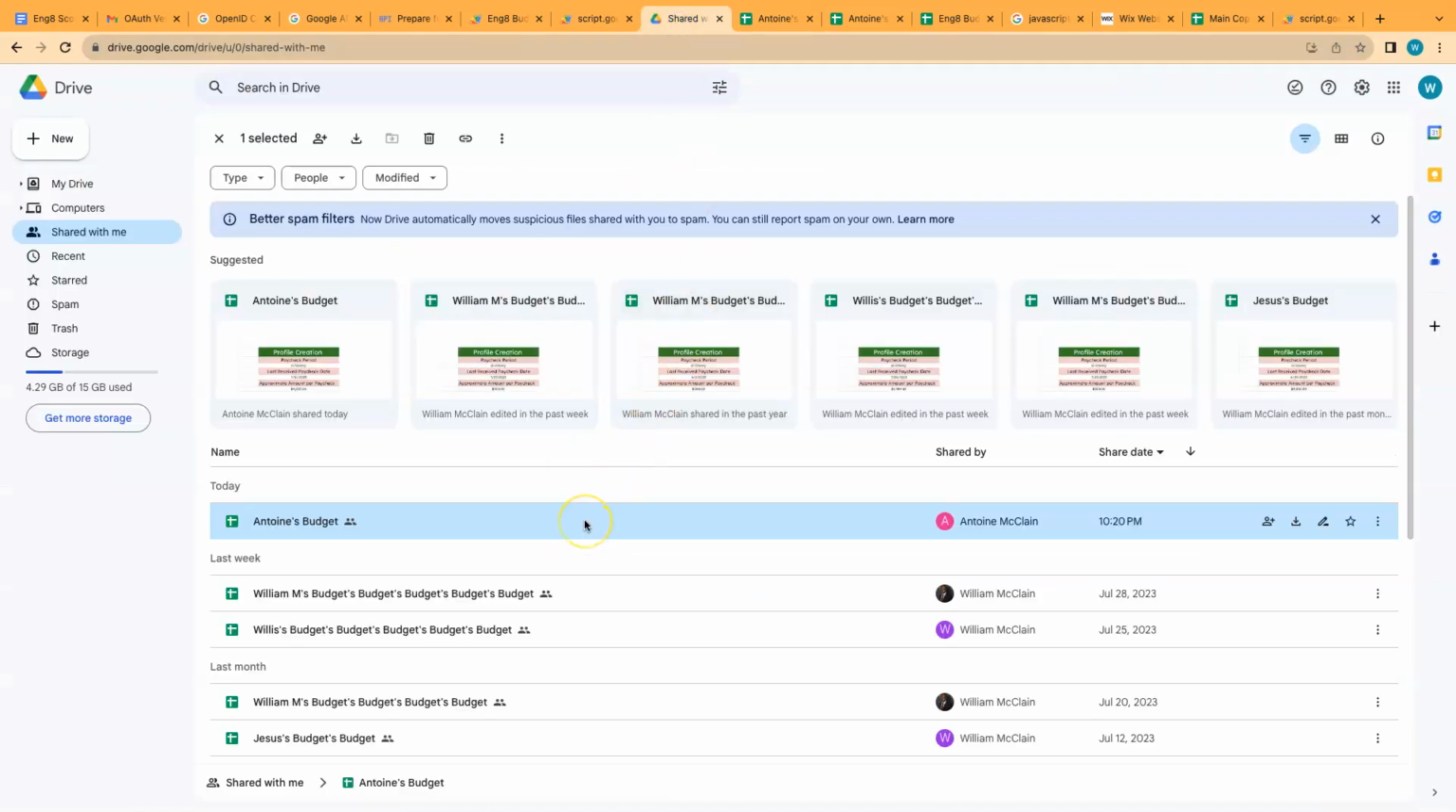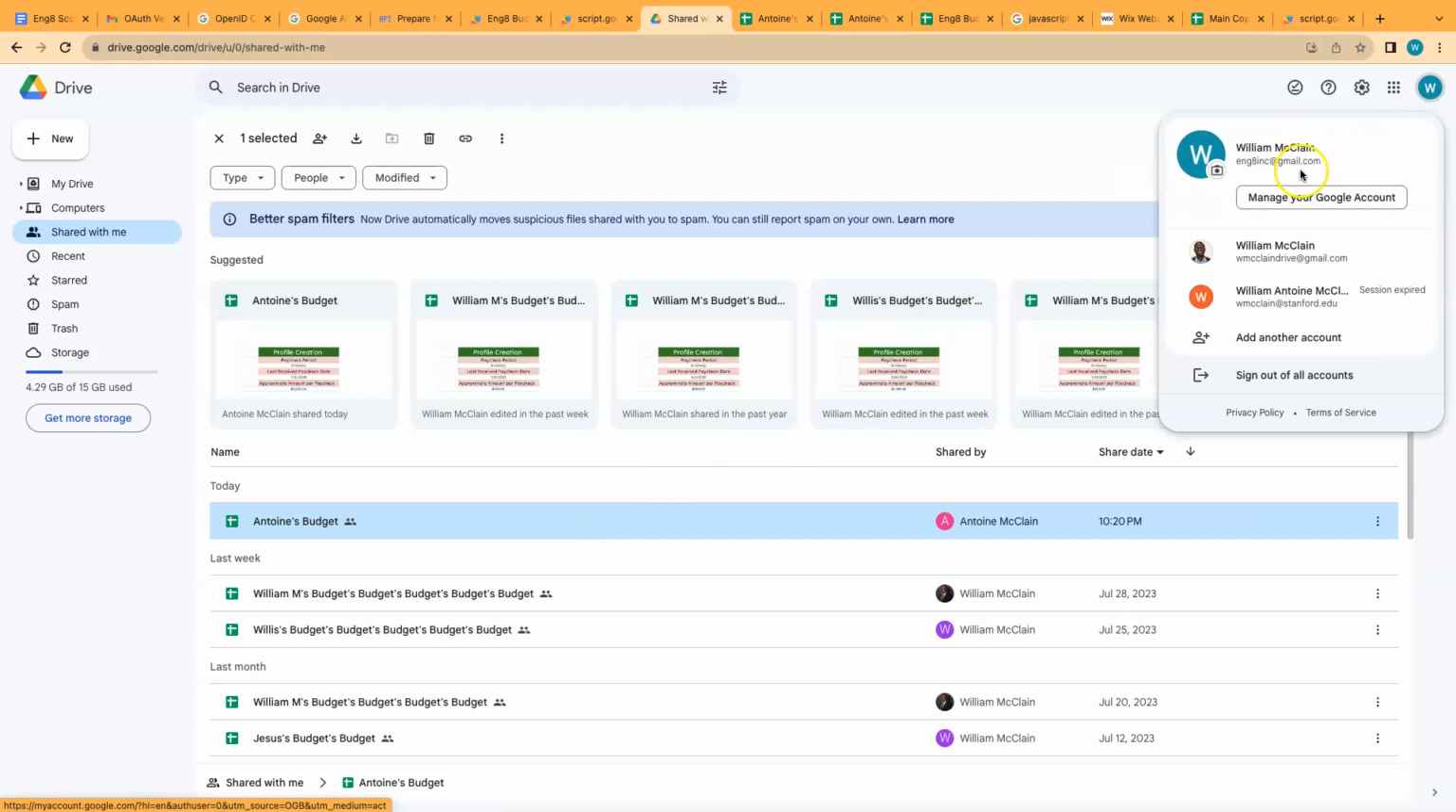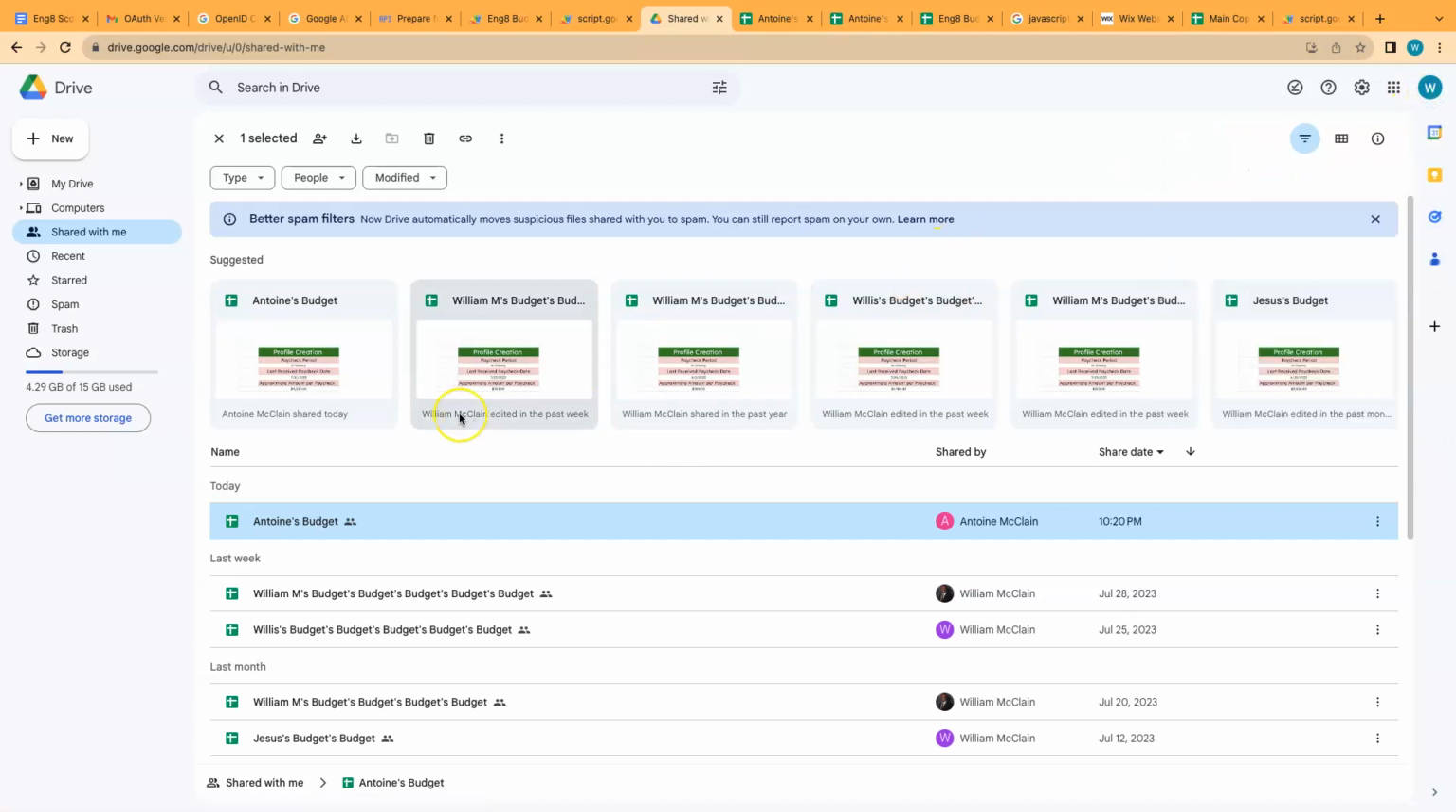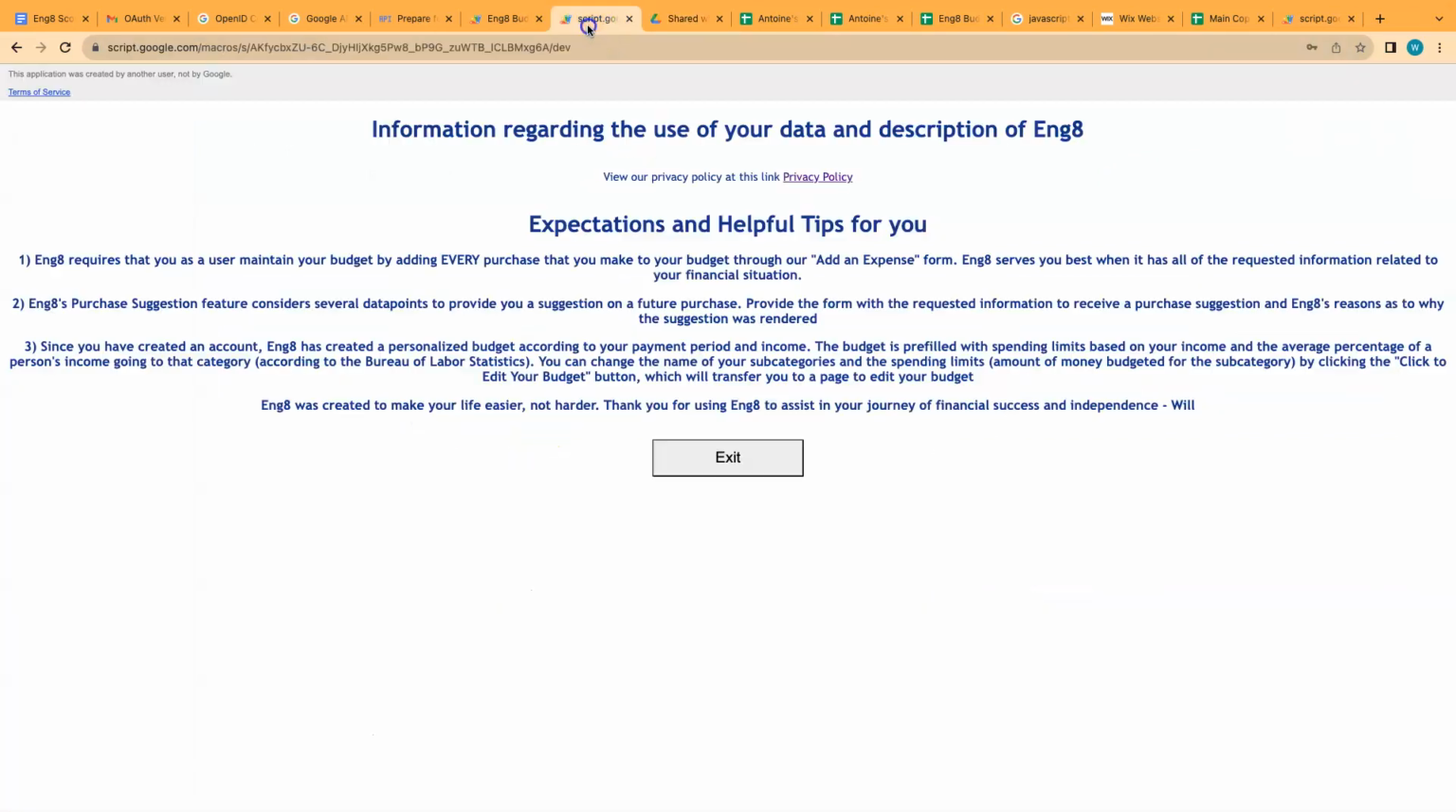So that's what happens with the spreadsheet that is created from the spreadsheet scope: it is shared with Eng8 incorporated at gmail.com, and then it's also placed into the Google Drive of the user with the spreadsheet that was created for them based on the information that they inputted during that time.